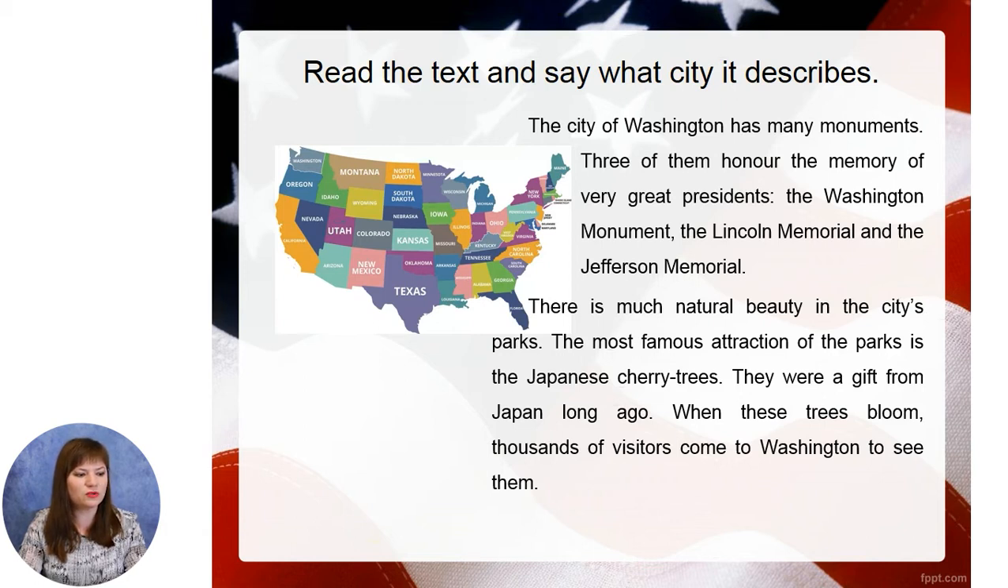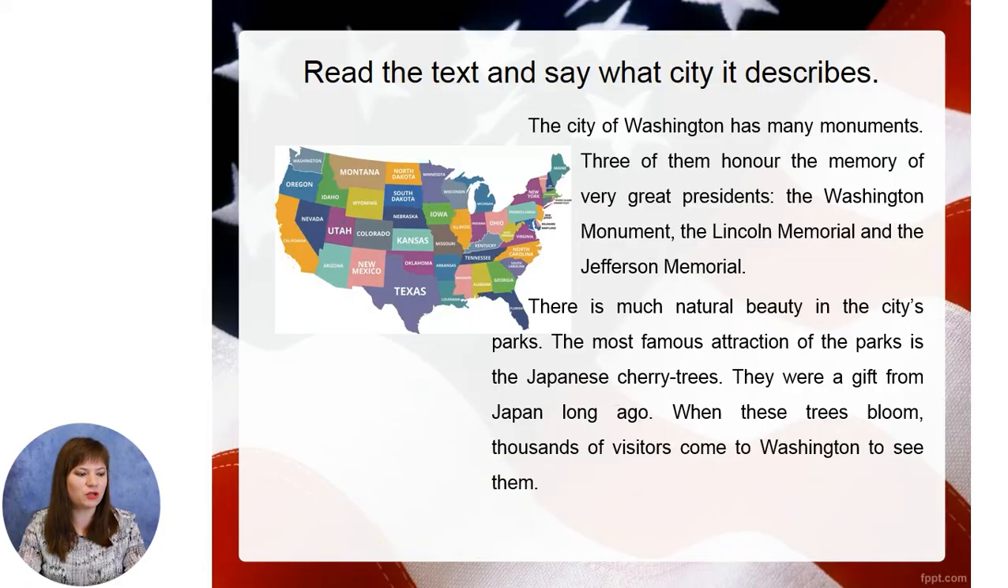There is much natural beauty in the city's parks. The most famous attraction in the parks is the Japanese cherry trees. They were a gift from Japan long ago. When these trees bloom, thousands of visitors come to Washington to see them.